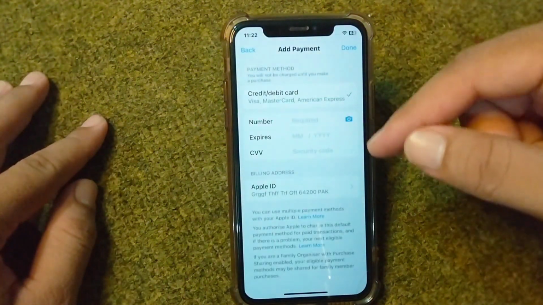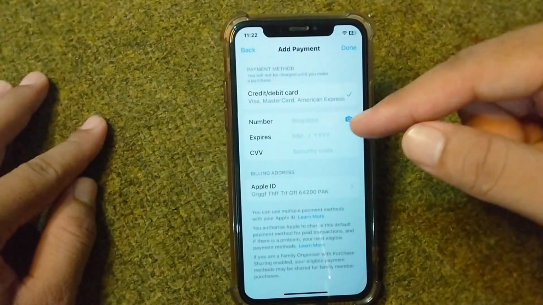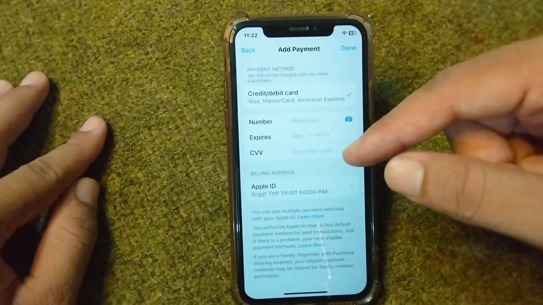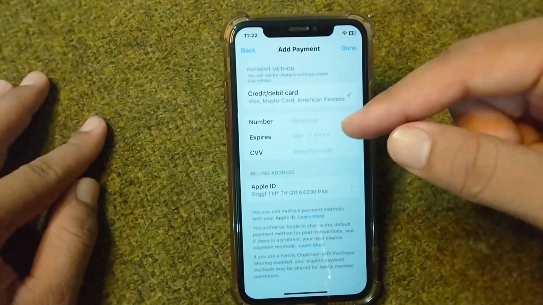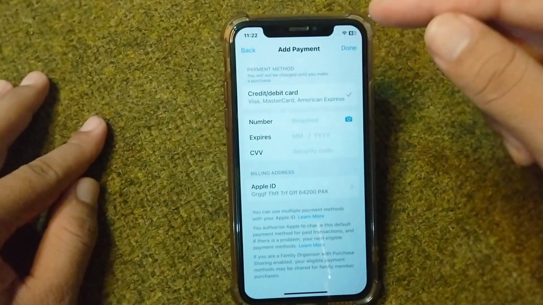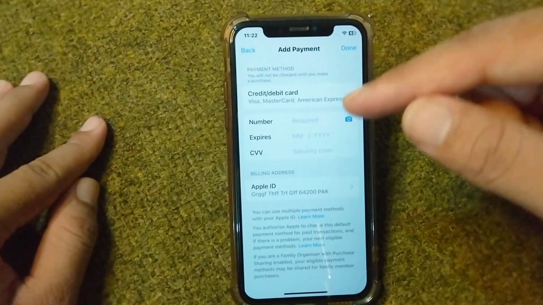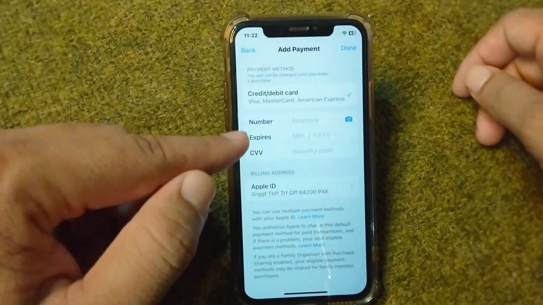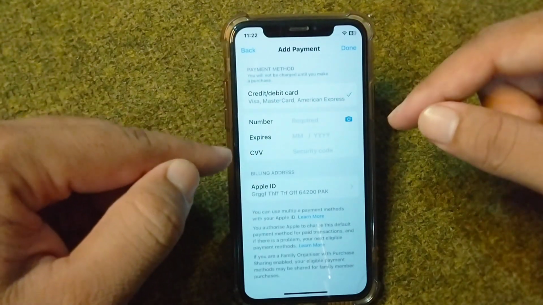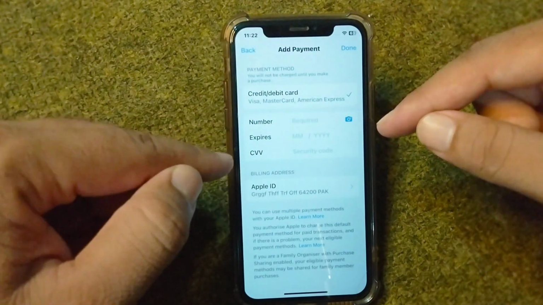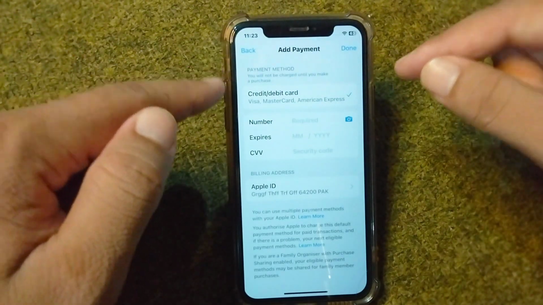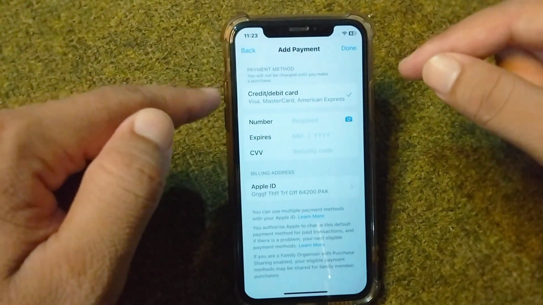So guys, here you can see there is no payment method added to my Apple ID. So guys, if there is any payment method added in your Apple ID or on your iPhone, you will have to simply tap on the edit button from here, and then tap on the remove button to remove your payment method. So guys, from here you can easily remove your payment method on your iPhone.